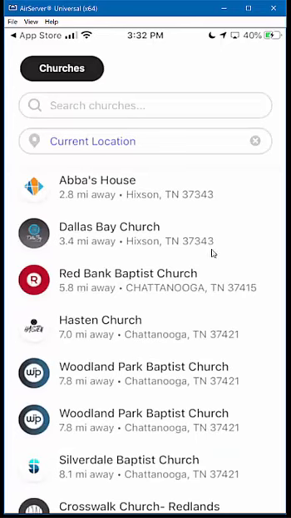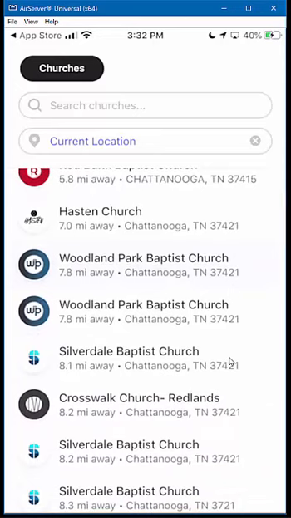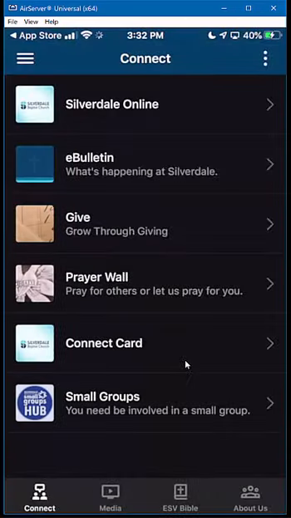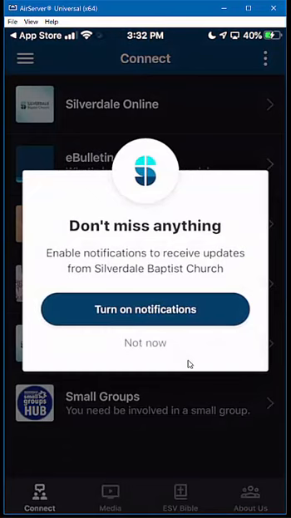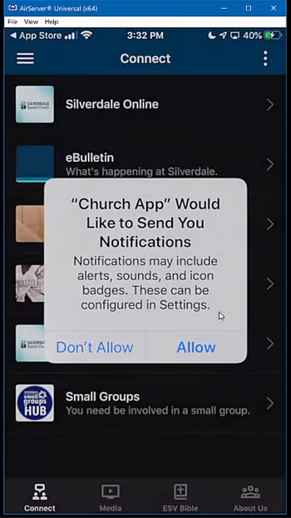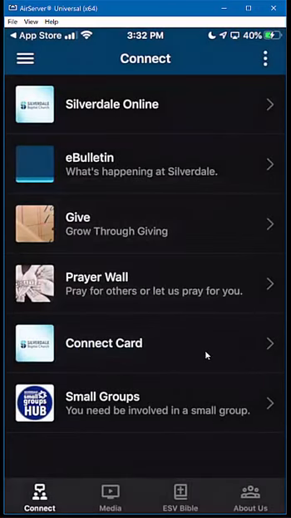It's going to pull up a listing of all the churches that are in my area. So I'm going to scroll through until I see the church that I belong to. It's this one right here. Now it's going to ask for me to turn notifications on. You can do this according to your liking. I'm going to go ahead and turn mine on. And then I will press allow to allow it to send me notifications.